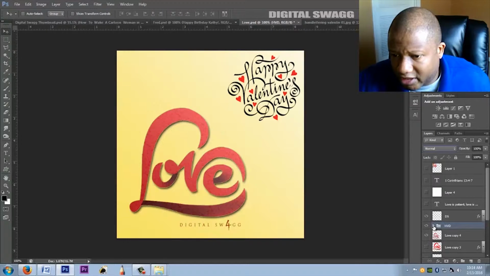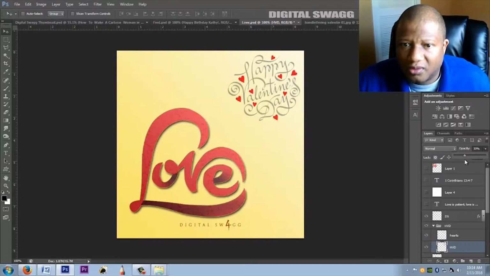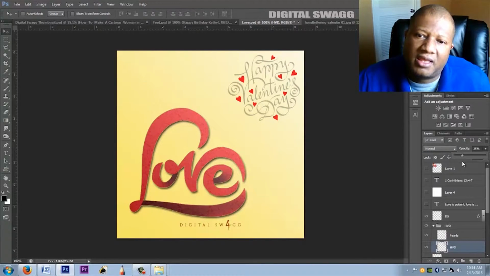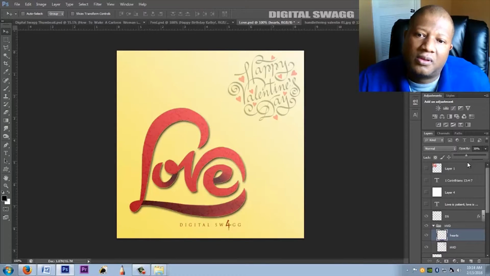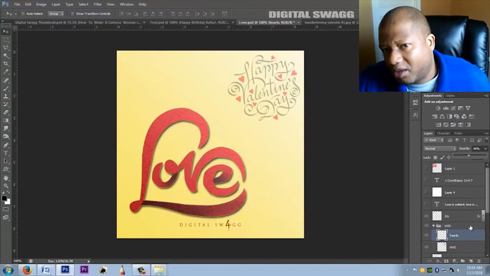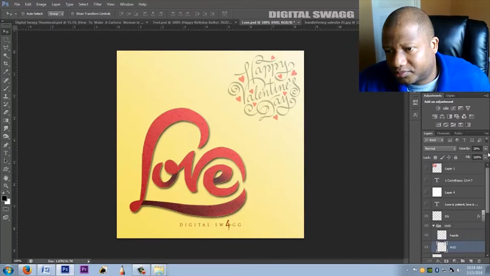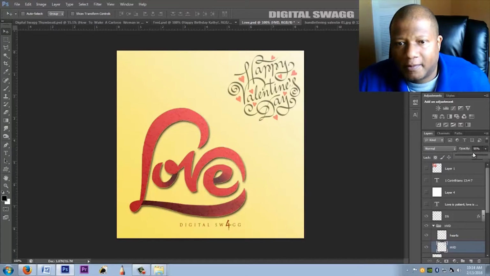Let's do each layer independently. So let's do the typography layer first. Okay, I'm liking that. Okay, and then let's turn the hearts down. That's kind of cool. I might want to turn up just a little bit. That's cool. And then let's bring our love back up to a bigger size, maybe.